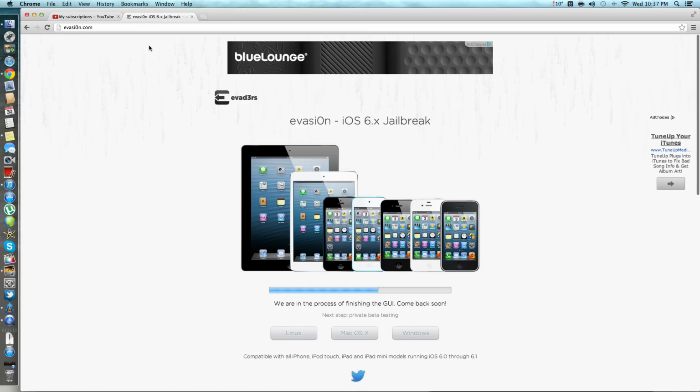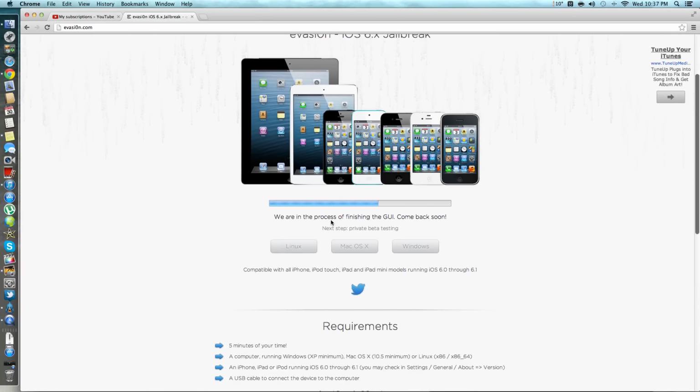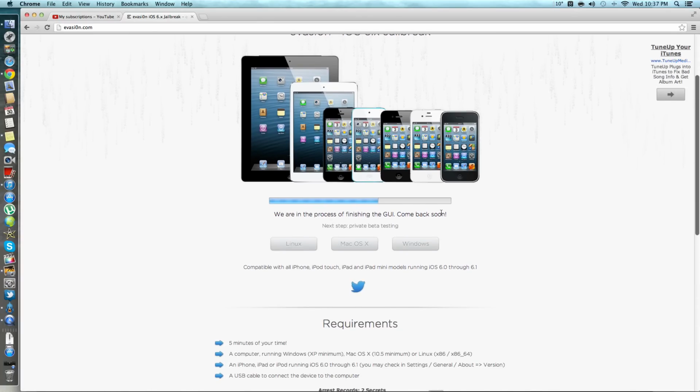So right here, Pod2G did announce today on Twitter that evasi0n is real, and right here is the actual site where you're going to come to download evasi0n for your Mac, Windows, or Linux, which is very awesome. So here it has all the devices that this is compatible with, and it has a progress bar to let you know when they're finished with the actual jailbreak itself, which is awesome.